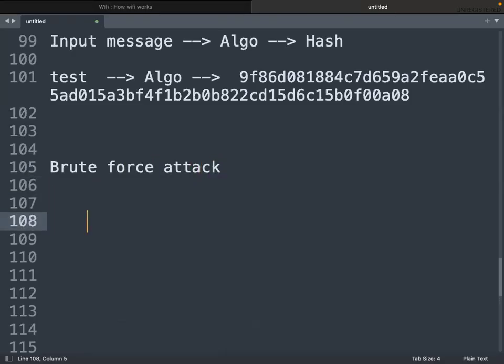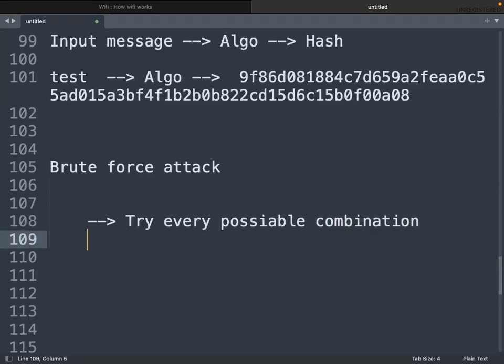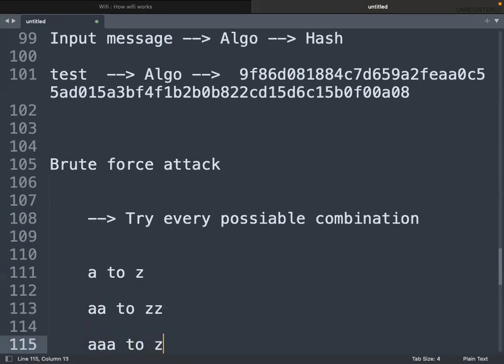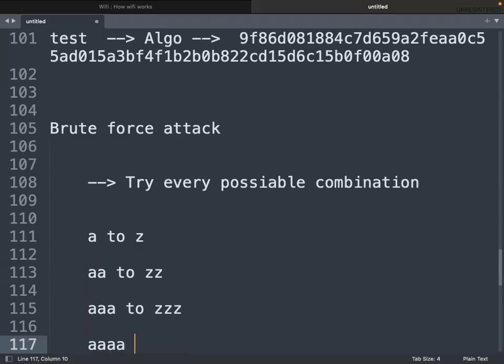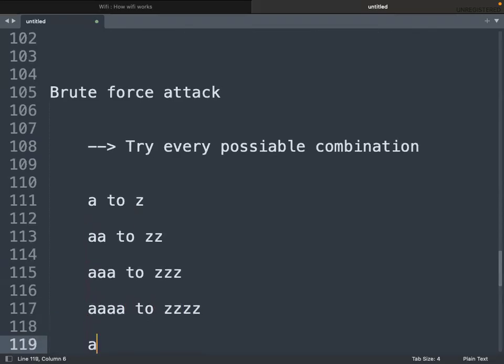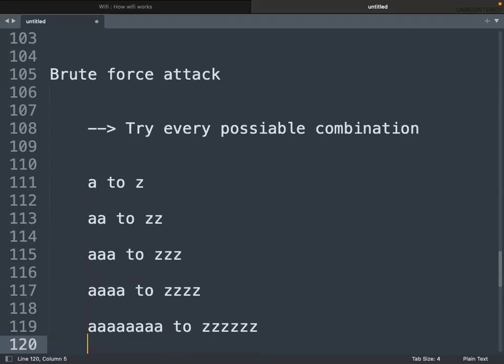Brute force means you try every possible combination. For example, I will try with A to Z, then A to Z, Z, and so on. Even numbers I can also include, but let's just talk about letters. You can think that based on the length, it gets even more complex.